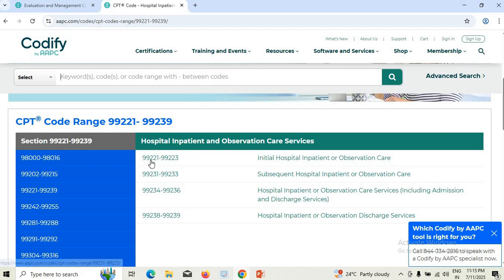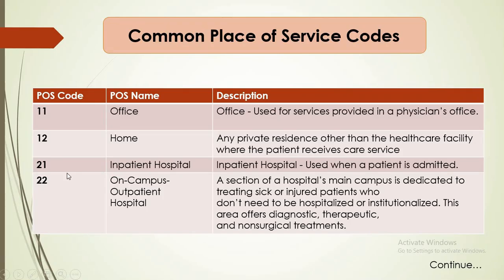So here you can see 99221 to 99223 is for initial hospital inpatient or observation care, and then the next code set for subsequent hospital inpatient observation care. Like that, you will see hospital inpatient and observation care including admission or discharge service, and hospital inpatient and observation discharge service. So whenever we are billing E/M from this code set, that means patient is admitted. The place of service will be 21. So like that we have to think.